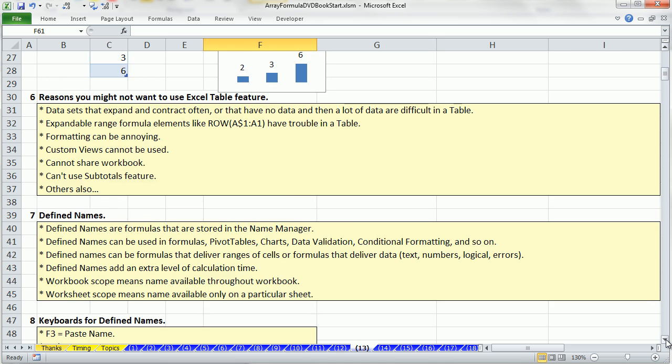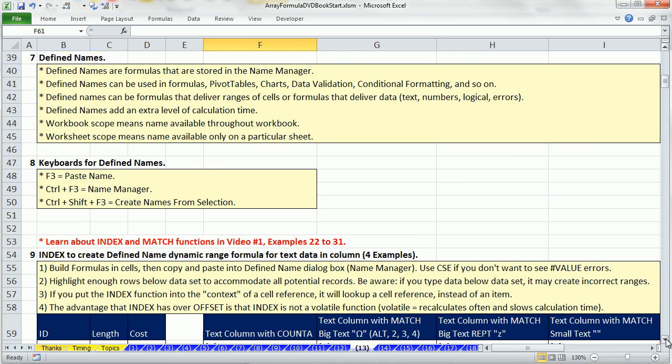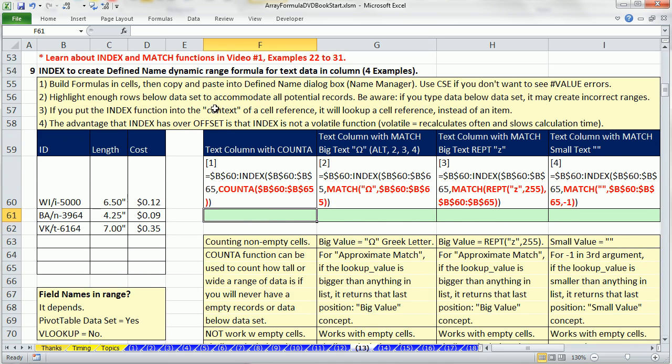All right, let's scroll down here and look at an alternative to the table feature. And in this example, we're going to see how to use the INDEX function to create a defined name dynamic range formula for text data. Now we can have different types of data. You can see we have some text data here, number data. You can have mixed data also. And so in this first example, we'll see 4 examples for text data, and then we'll consider numbers and mixed data. All right, so here's a data set.